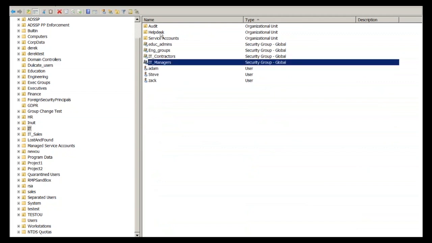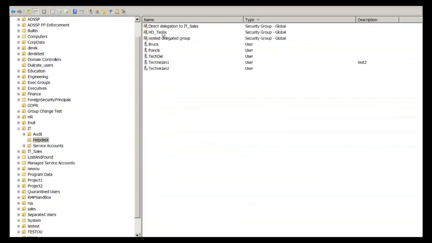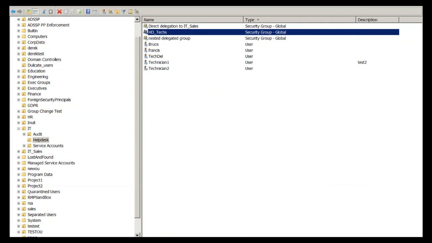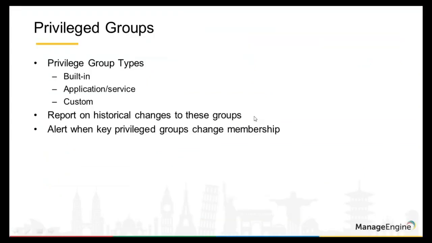So here's IT managers. I have a help desk group, HD techs. All of these are privileged groups that I named, that I created, that are custom. List all of these. This is going to take a little time. This is going to take you at least an hour to go through and list all of your groups. For some of you that have group bloat, as I call it, this may take 4 hours. You have to know the groups that have privileges. It's just a requirement.